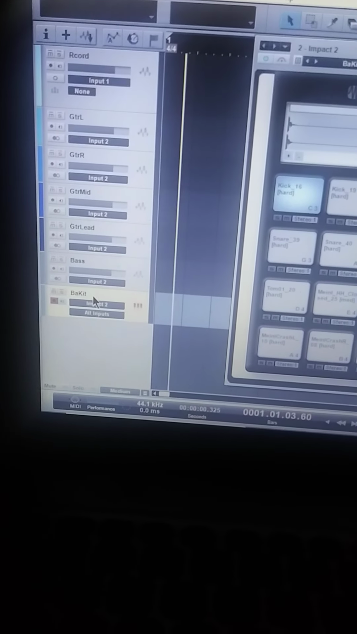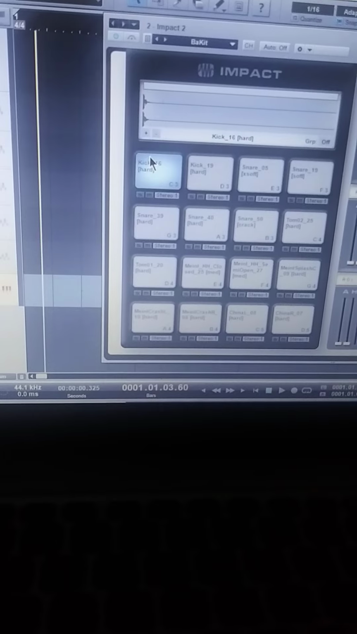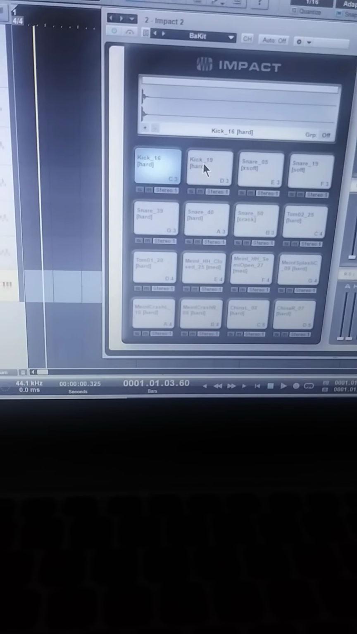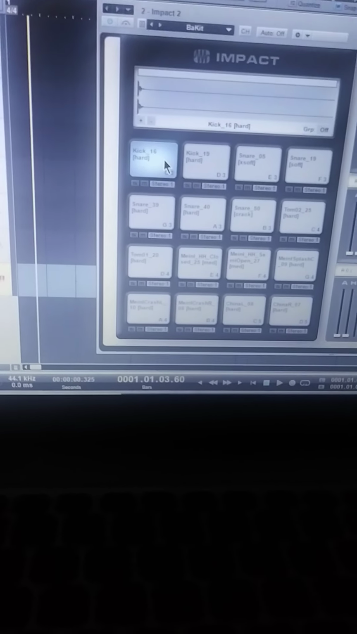Now, over here, your Impact. Through Personas under folder. That's browse. Impact. BA kit is what I use. My Bay Area kit is what it's called. It just pops up as BA kit. And then these are all my samples.